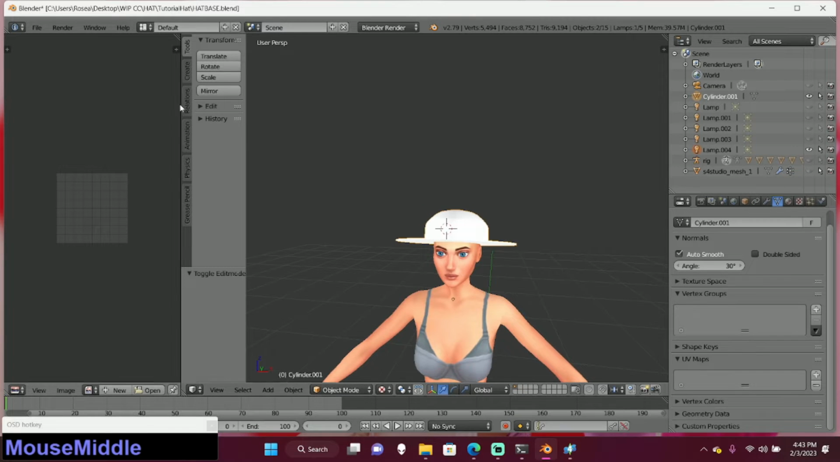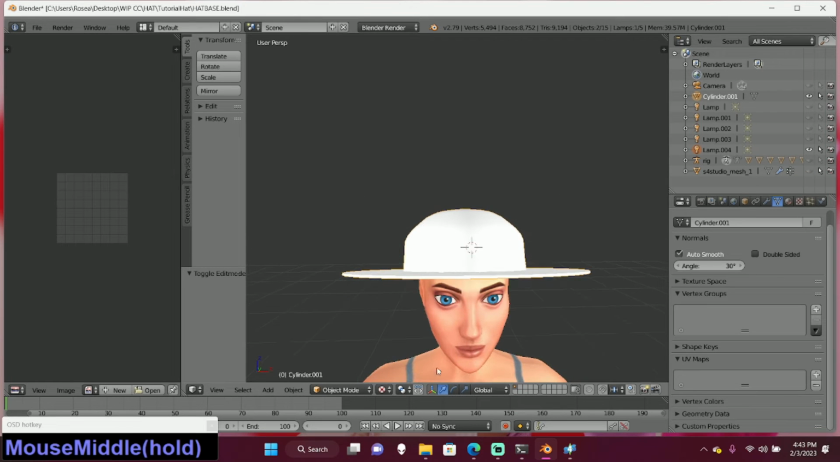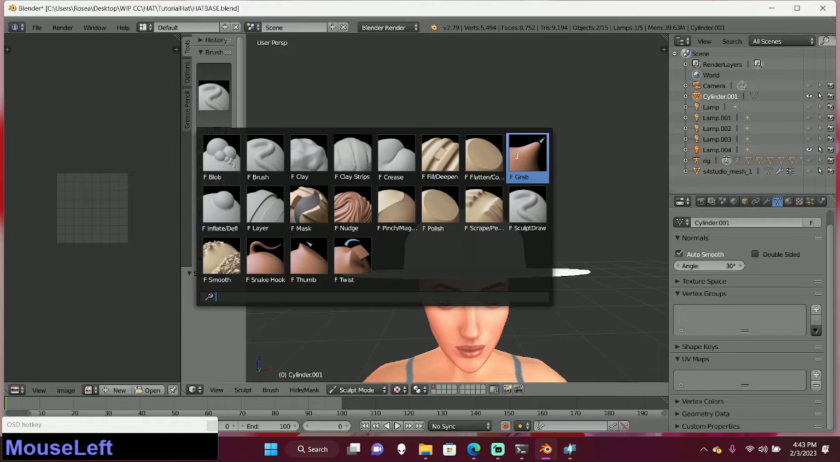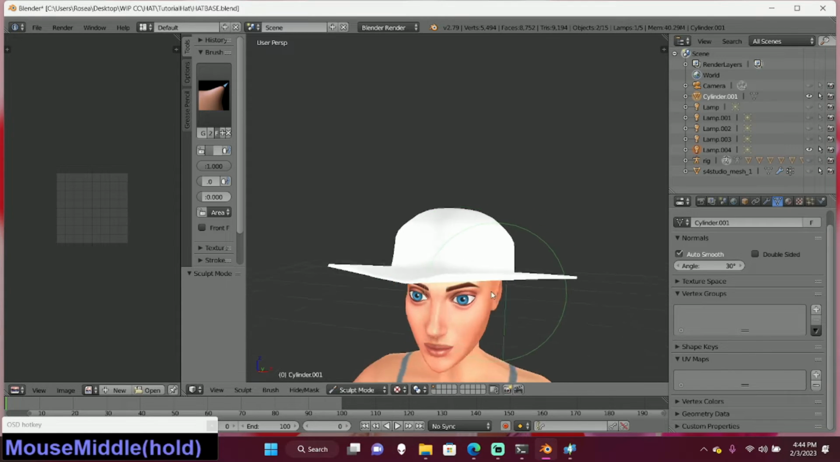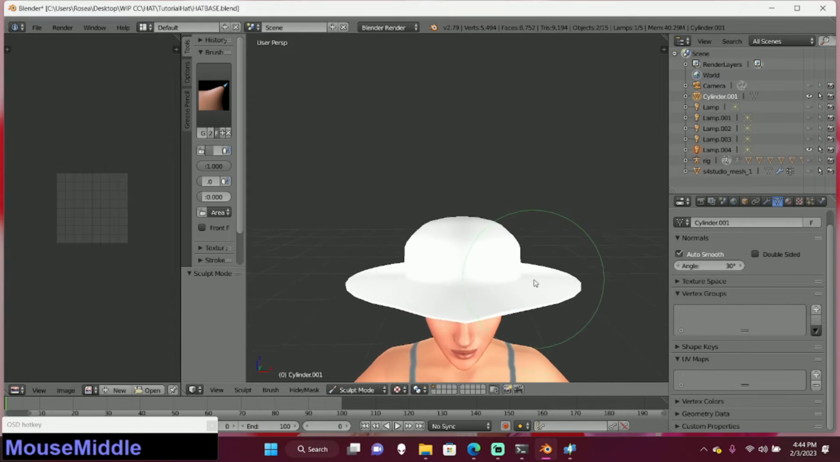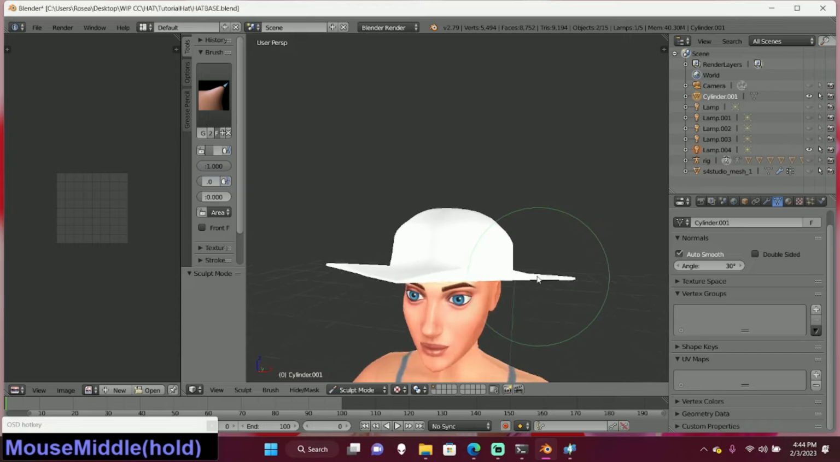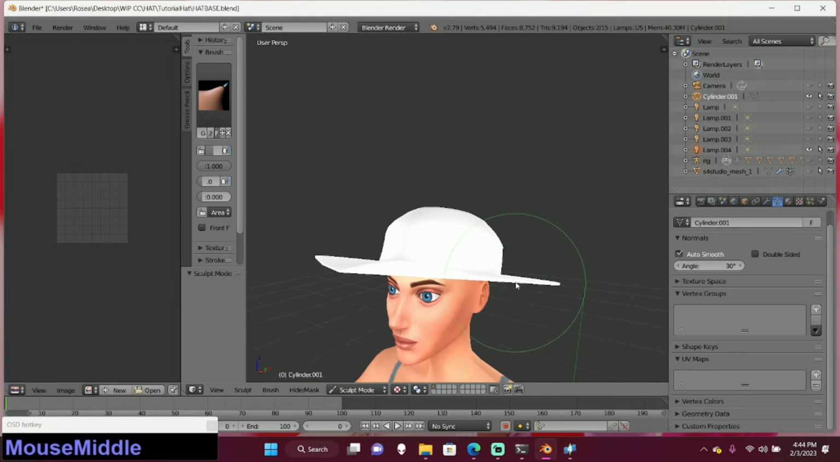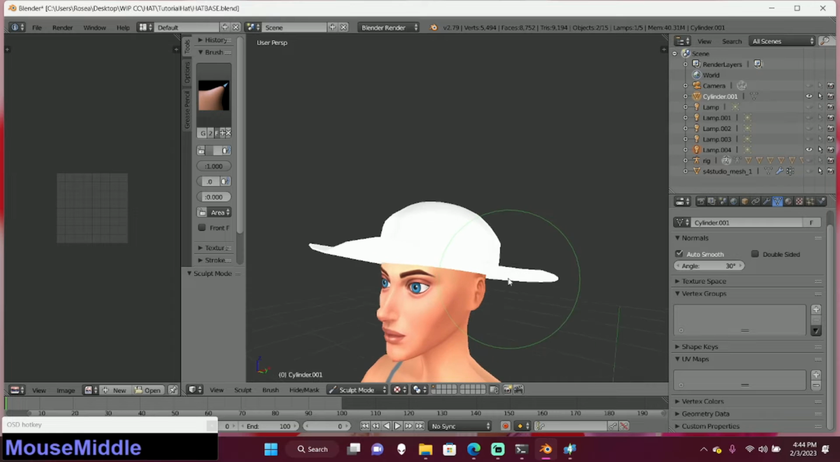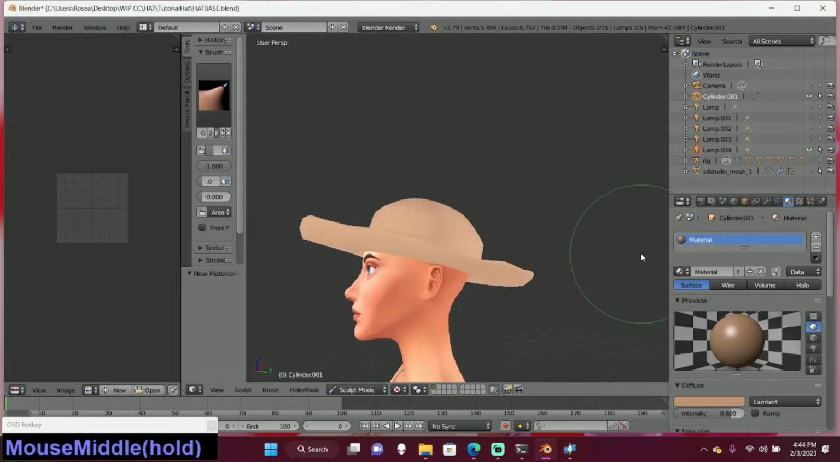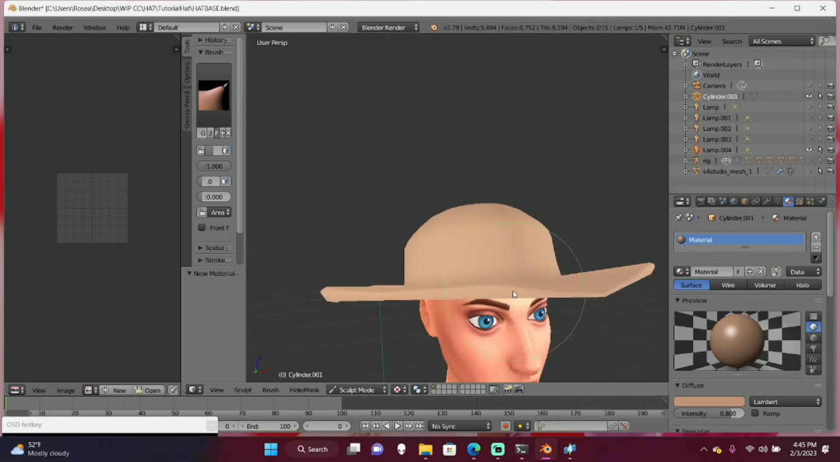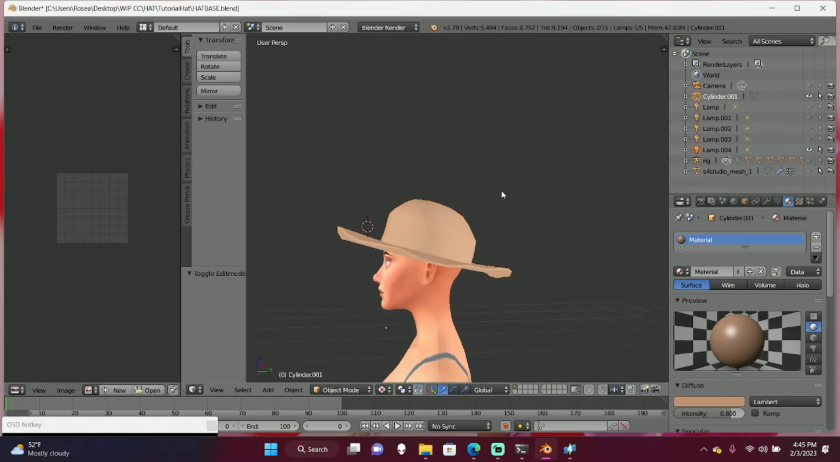Now I want to give it a little bit more realism, I guess. So I'm going to go into sculpt mode, and I'm going to change this to grab, and probably make this kind of bigger. I'm just going to pull on some places, like make some up and down. Try and make it look a little more floppy. Like right above her eyebrows.